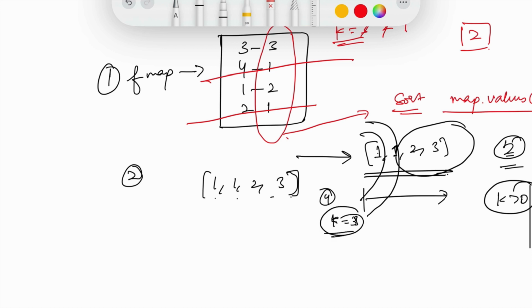K value is 3. So our eye is on the first element. Can I remove this element or not? This value is 1. And the k value is already greater than 1. It means I can remove it and the k value will be updated to 2. Now i is coming here. The value is 1.